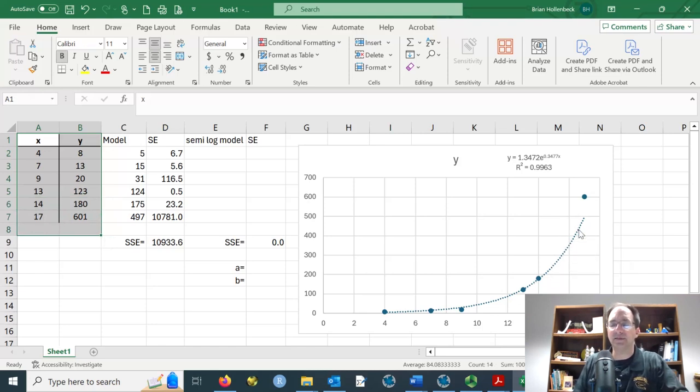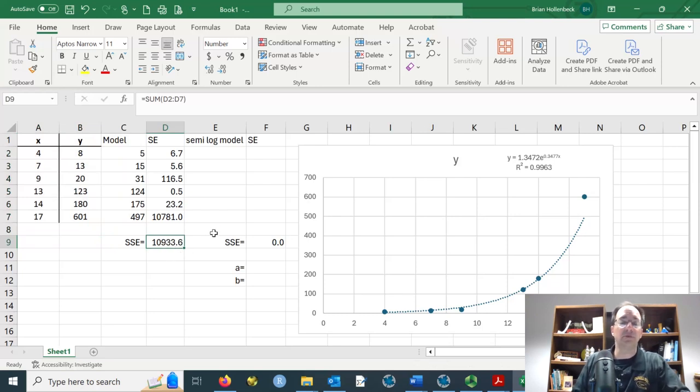And so when we ask Excel to find the regression line for it, it gives us a formula. And sure enough, the R-square value is really great, 0.996, fits the data fairly well, and it gives an SSE of about 11,000. And so our question is, can we do better than that using semi-log graph paper? So let's check it out.